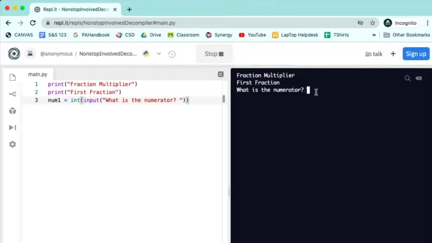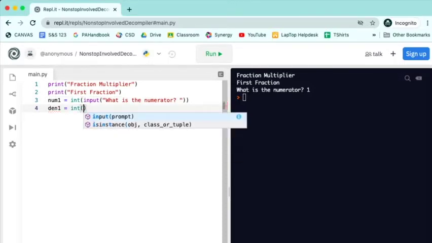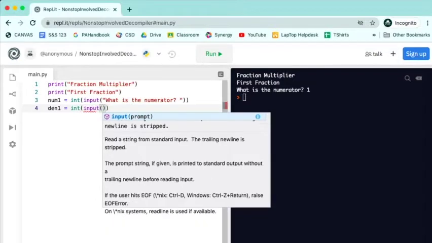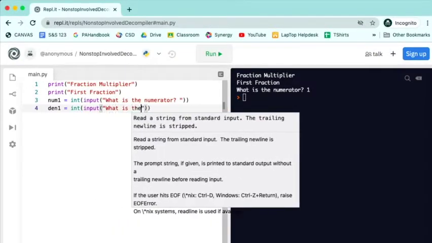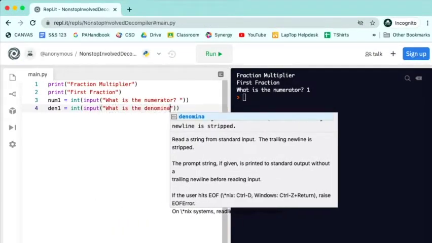And see how it turned white right here? So it's asking for us to type in a number. So let's go ahead and type in a number. We'll do 1 for a numerator. And then our program ends because that's where our program ends over here. So let's repeat this. And this time we're looking for denominator 1. So equals integer, input, text, what is the denominator?